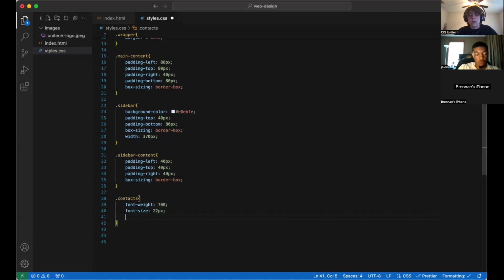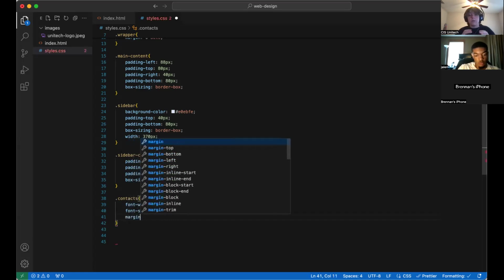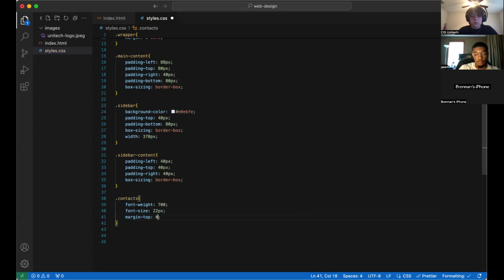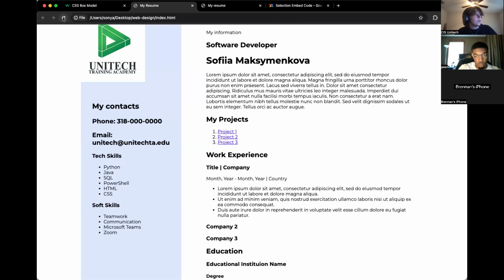Actually, color is black by default, so you can leave it out. And we just want to specify the margin. Remember, the margin is what separates our div from everything else, from all of the other divs. So margin top, we want it to be 0 pixels, and margin bottom, we want it to be a bit more, because margin bottom is going to be at the bottom and it's going to separate it from our other content. All right, again, updated.